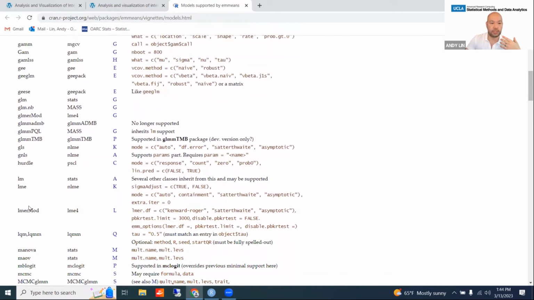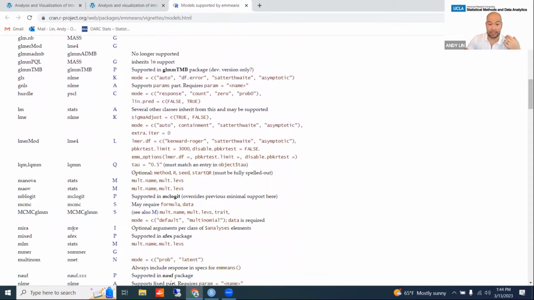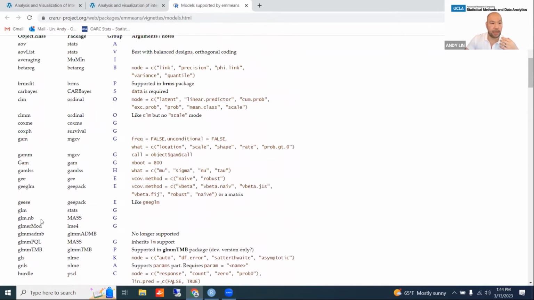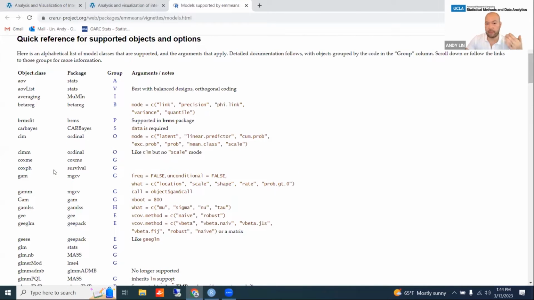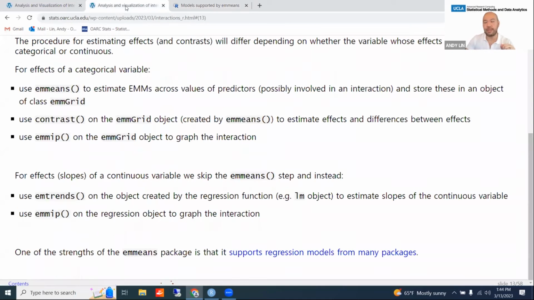But for those of you, for example, that are doing mixed models with LMER or LME, it's here. If you're doing mice, a multiple imputation, even that is somewhat supported. I think I saw CoxPH for survival. So there are quite a few packages that are supported by emmeans, which is why we like it so much, because it can be difficult in R sometimes to find packages that work with all kinds of other packages. So this is one of those great ones that does.